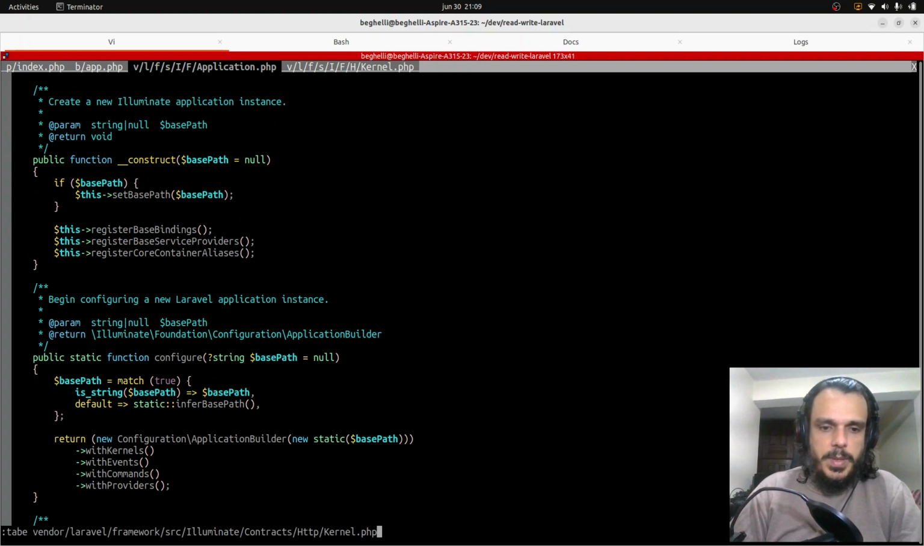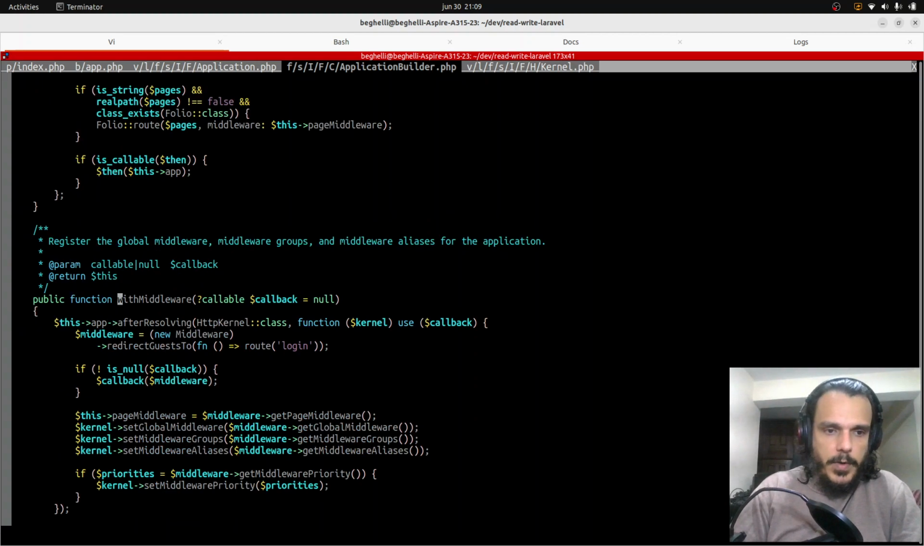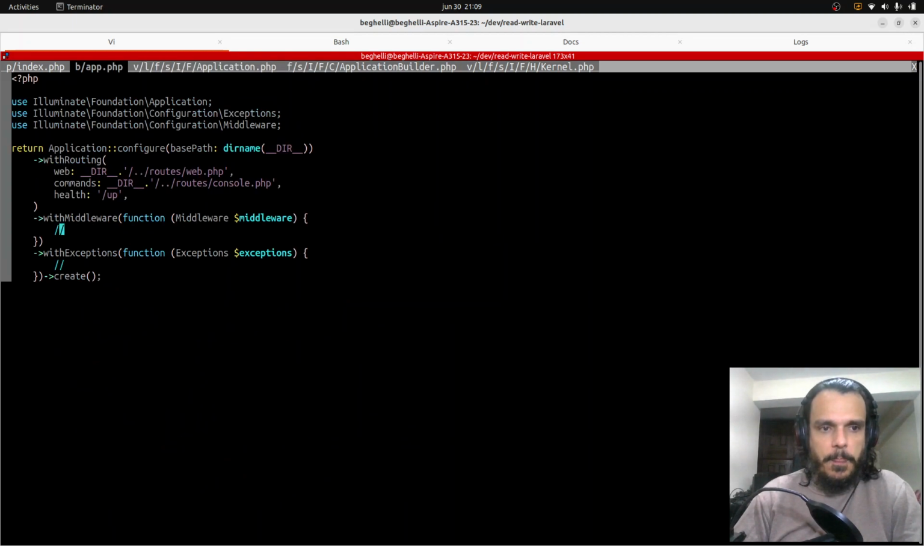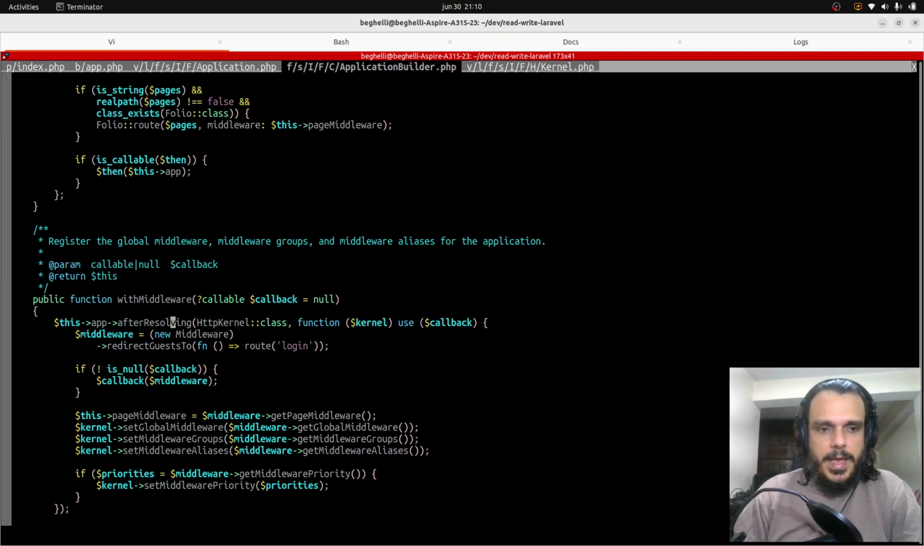And let me just open that for us here. withMiddleware. Okay. So you can see here that it's accepting a callback, and the callback is really just to follow the application code to define more middlewares to be registered, right? This middleware class here is just a wrapper that helps adding, removing and ordering the middlewares. So it's just that. But if there's nothing here, the builder still does something. And the thing that it does is this: it registers an after resolving callback.